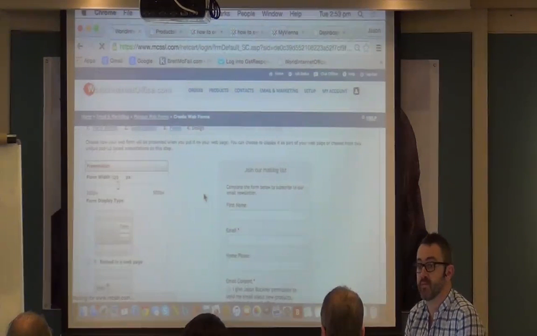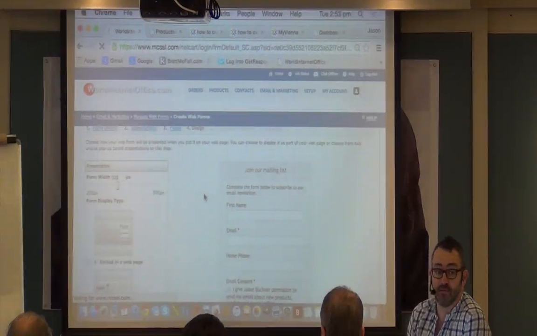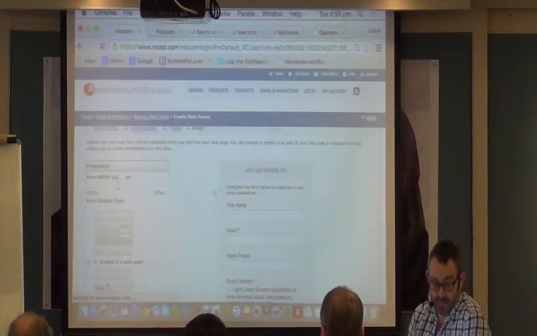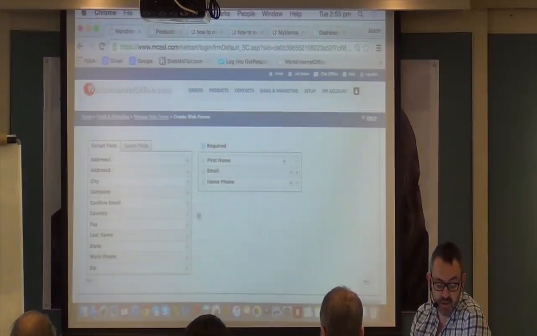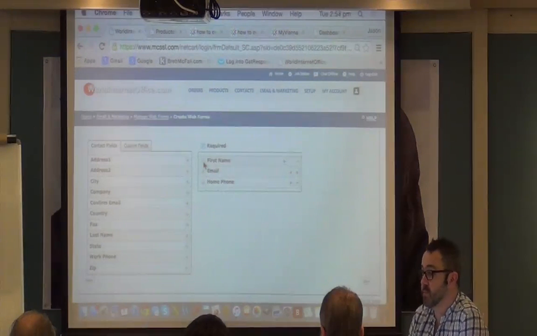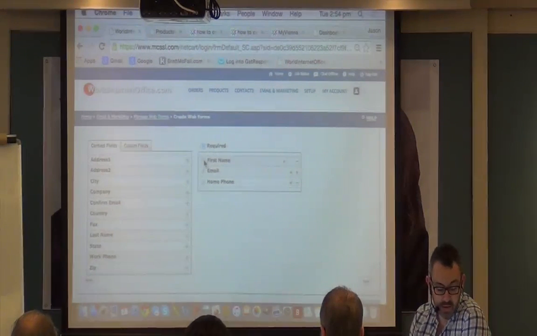People probably wouldn't even want to put their name in if they were opting in for a free report about depression, would they? But if you wanted to make it compulsory, if you want to make first name compulsory, for example, you just select the button on the side there, so it gets a tick.